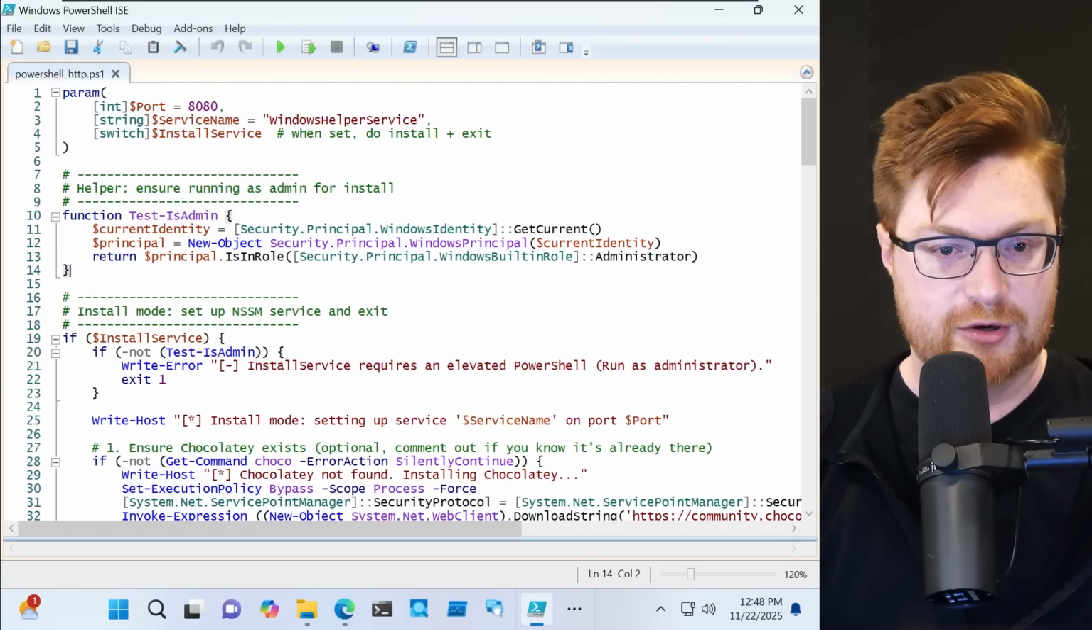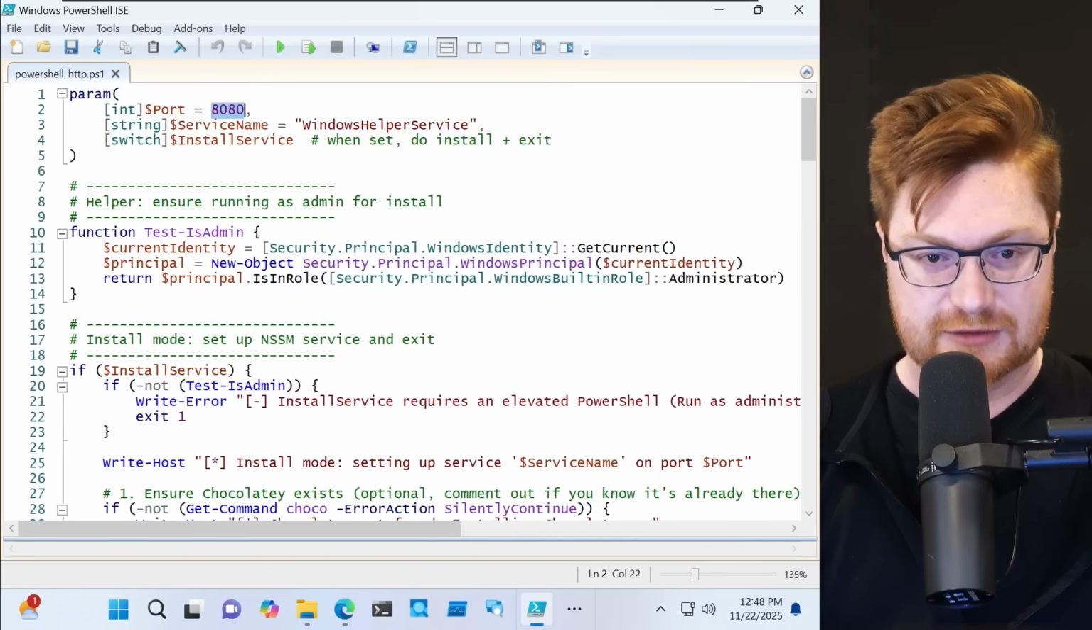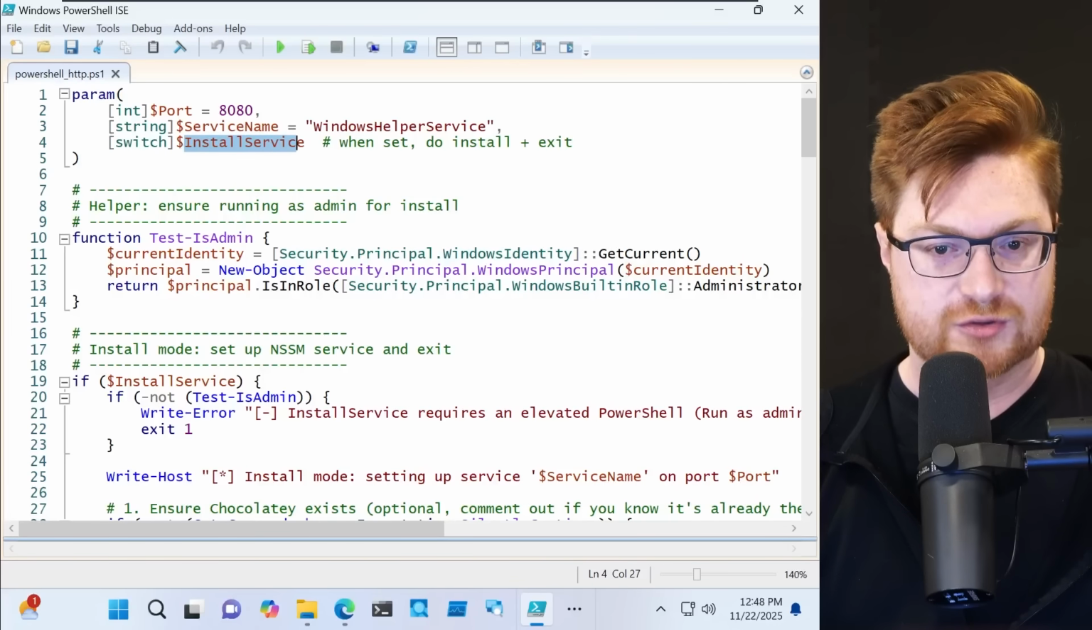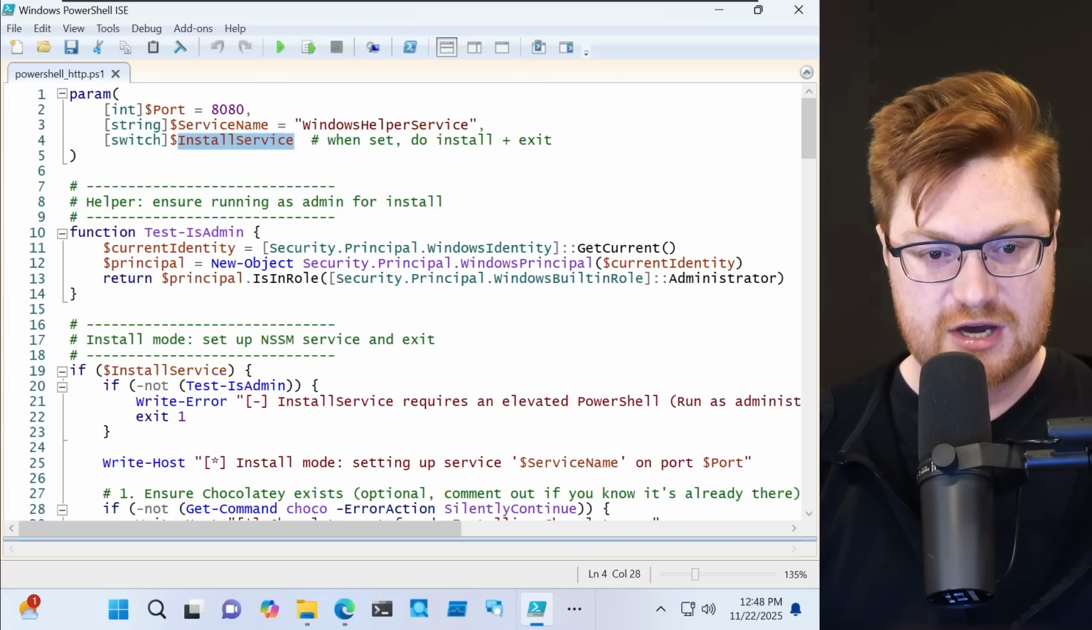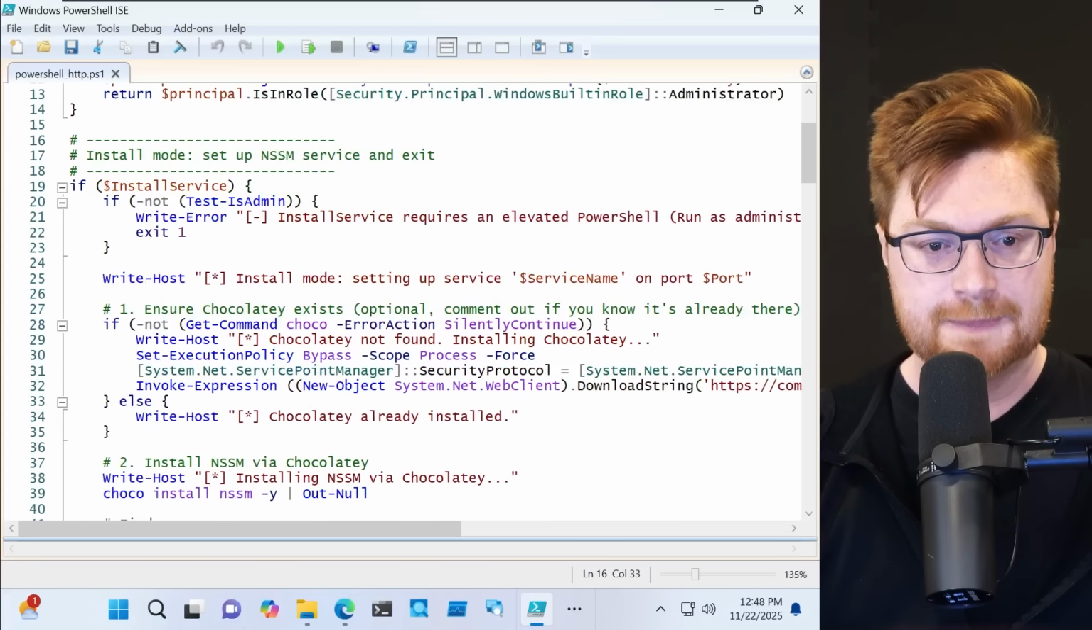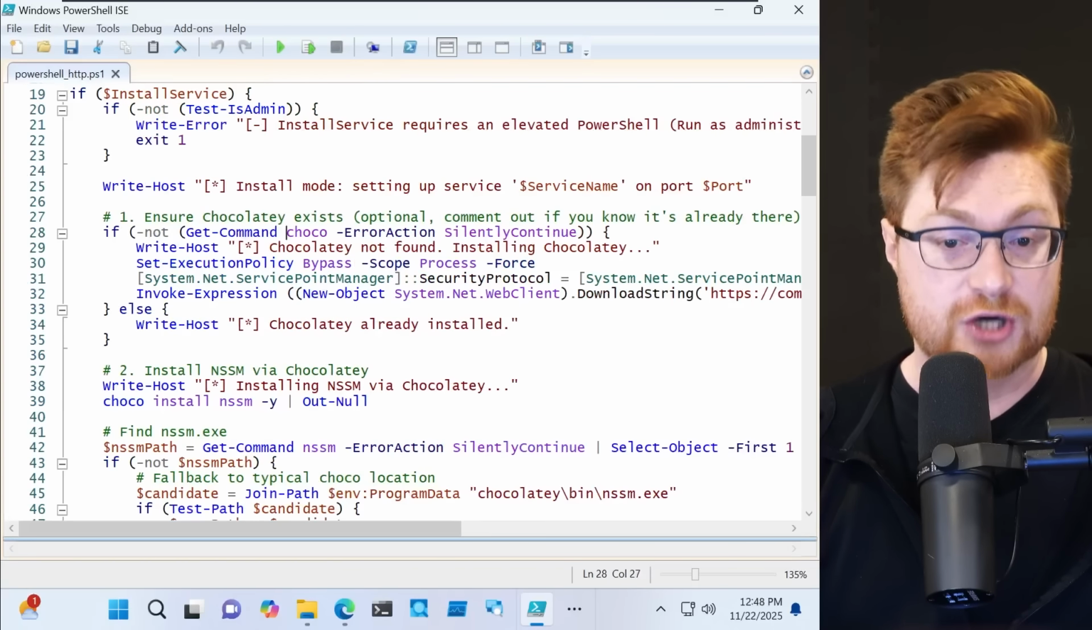Look, we have some parameters to host and serve on a specific port. We have a default Windows Helper service name, and then a toggle as to whether or not we'll install a service. Of course, we've got the functionality to make sure that we are elevated, running as admin. And if we actually toggle the switch to install a service, then we use Chocolatey.